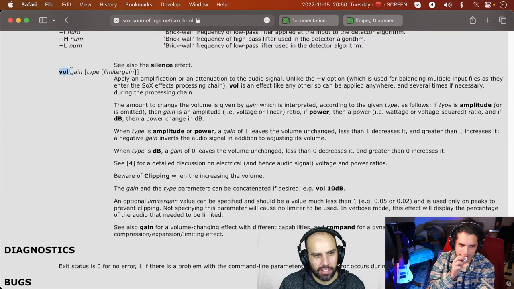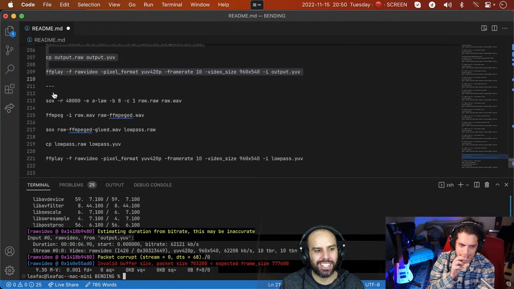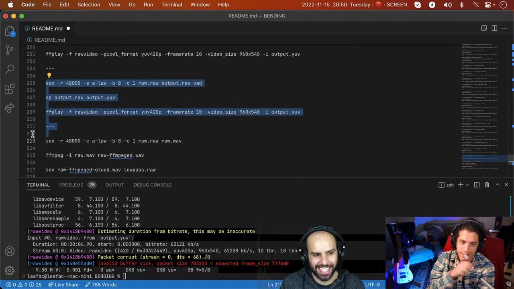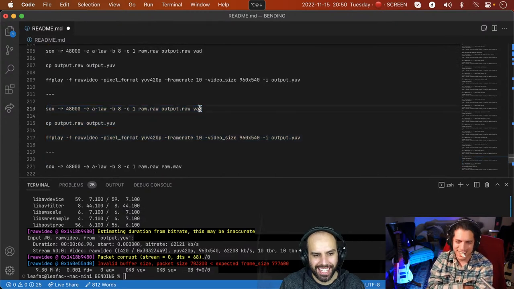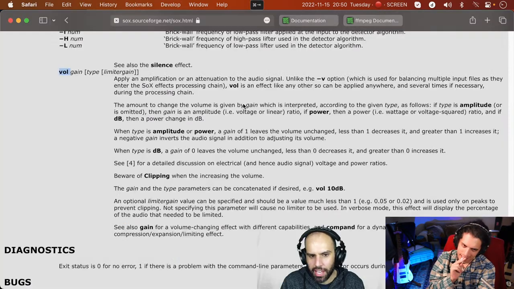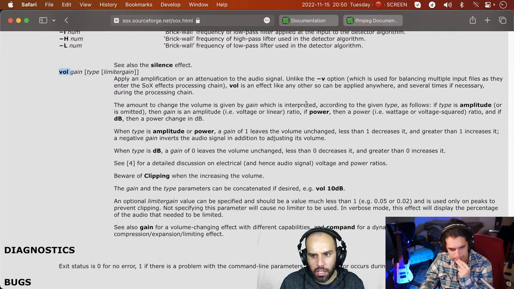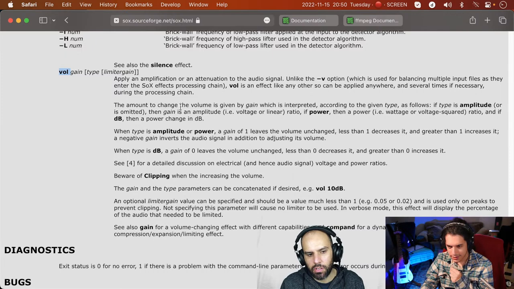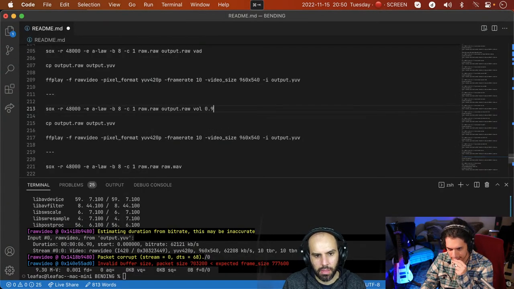And just to see if we understand anything about this, anything at all. If we do this, it should just change the brightness, not shift anything around. Okay, so it is a value in dB. If type is amplitude, dB. So we can say something like this.